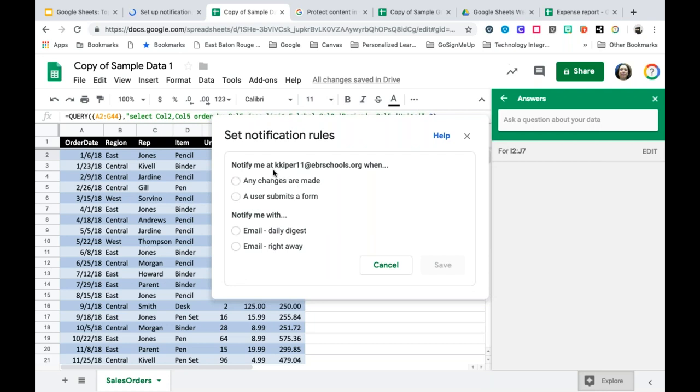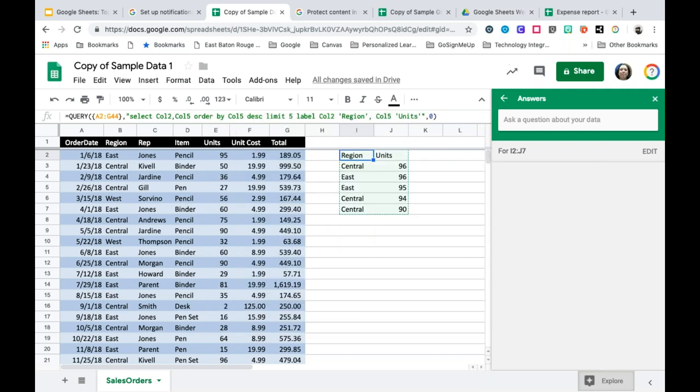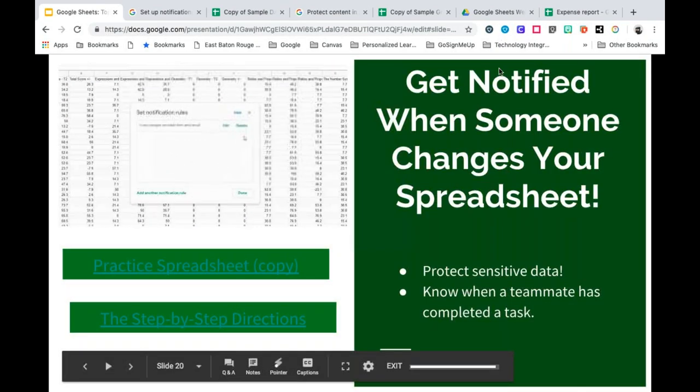and you'll see that I can set up a notification when any changes are made, and I can decide if I want to get that email right away or if I want Google to send me an email once a day about the changes that have happened to a spreadsheet. So if you've got a departmental spreadsheet and it's updating, or a grade level spreadsheet and it's updating through a Google form, or it's updating a few times a day as data is coming in, you can get an email once a day or right away if you like, anytime changes to that spreadsheet happen. So I really like that feature, and I suggest that you use it as well.